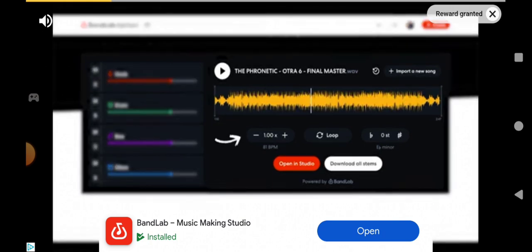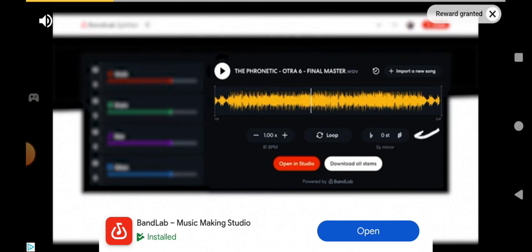On the right over here, you can adjust the speed, the key, and you can even set a section to loop by pressing the loop button and adjusting the regions.